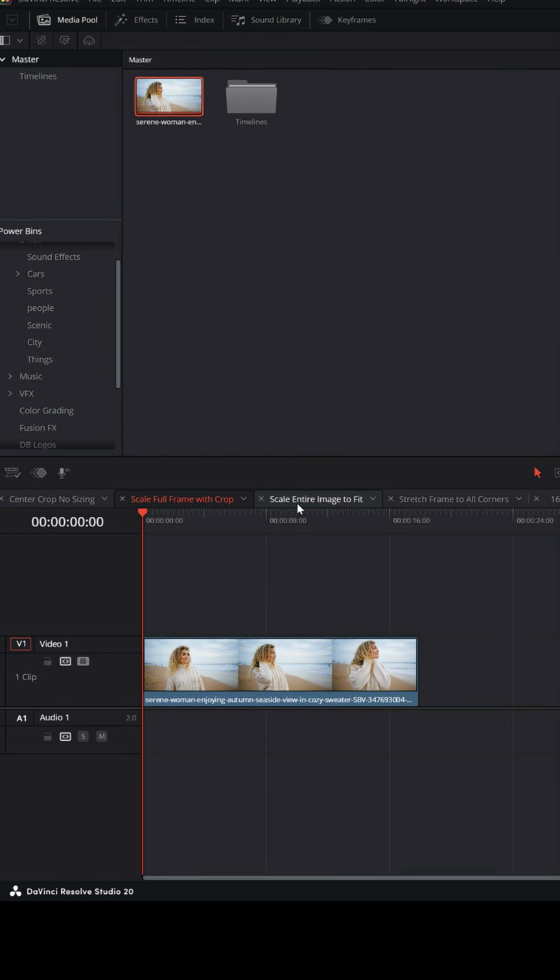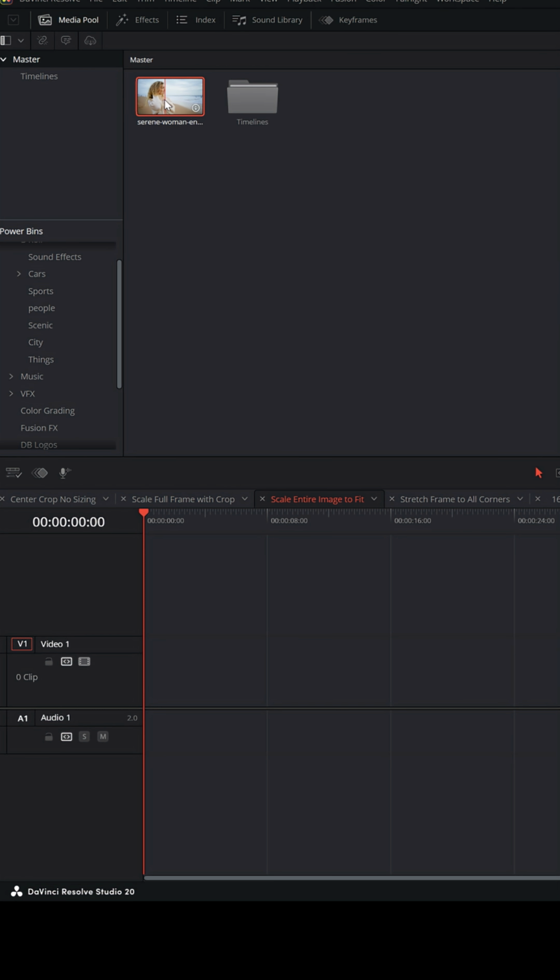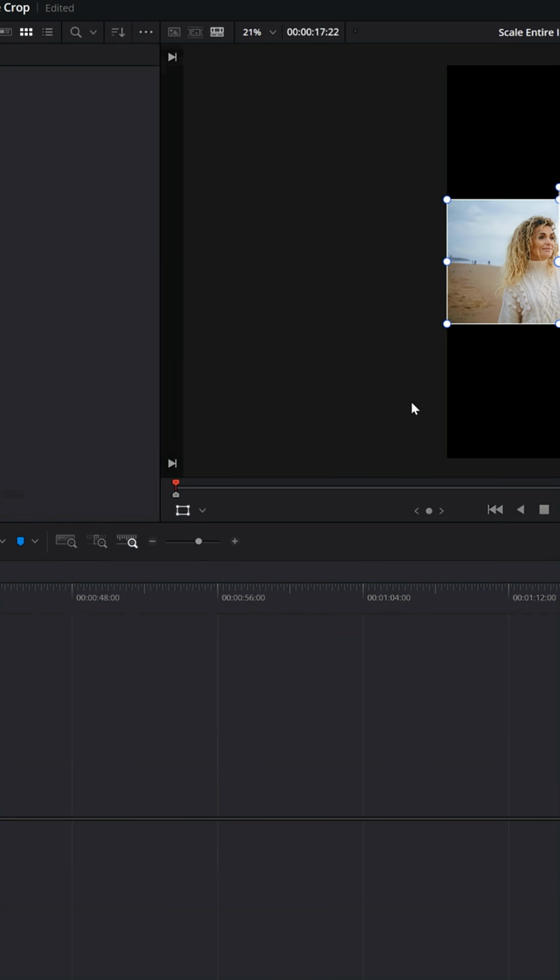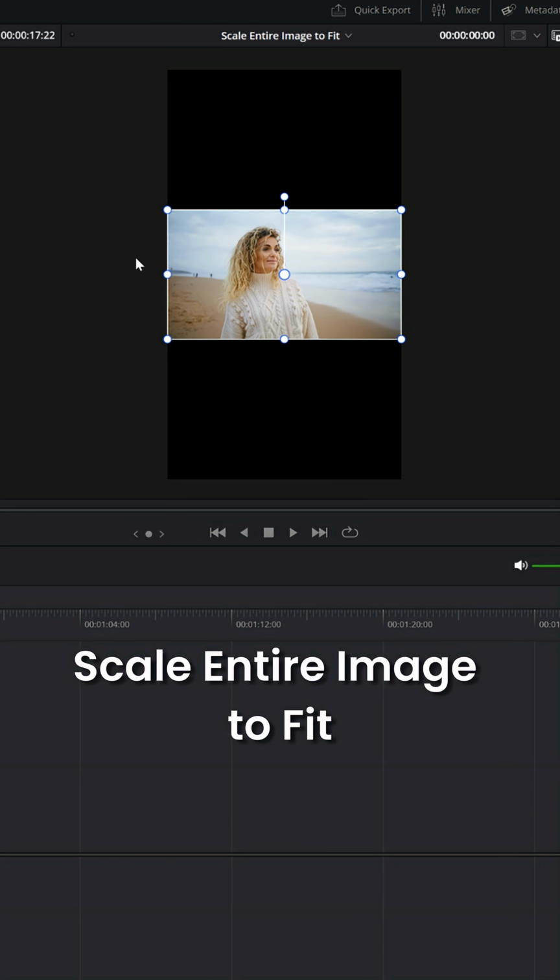Now the third option is scale the entire image to fit, and what that will do is it's actually going to take the entire image and make sure all of it fits within the preview window. And because it's 16 by 9 inside of a 9 by 16 project, we're going to be left with all of this extra space above and below, but you can see the entire piece of footage in the frame.